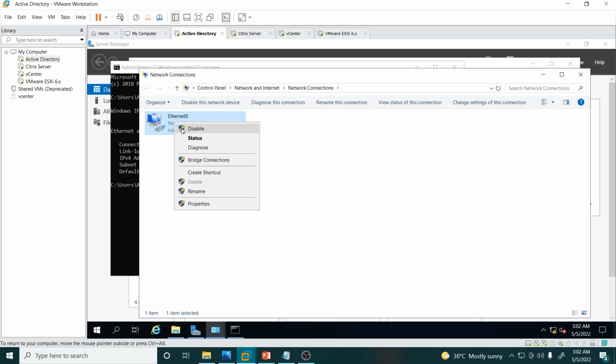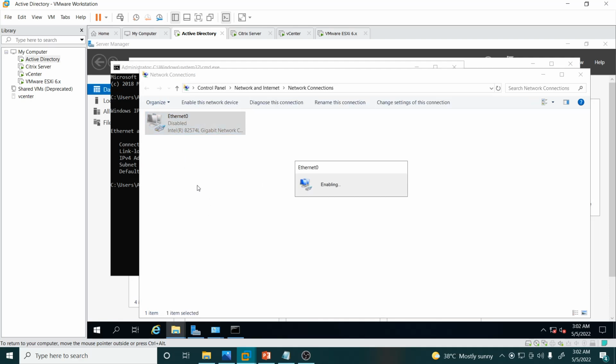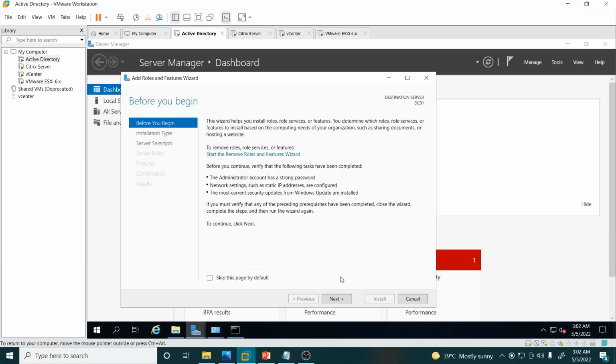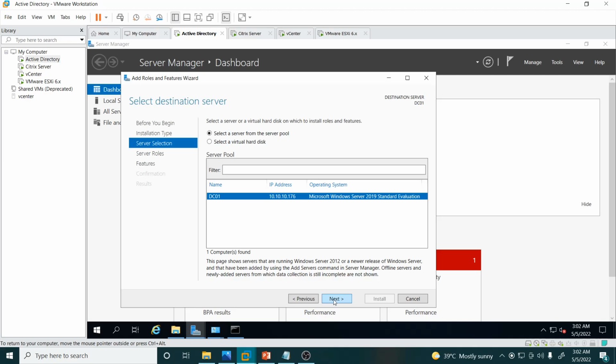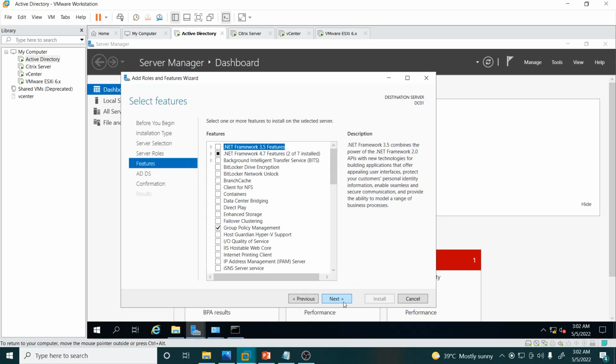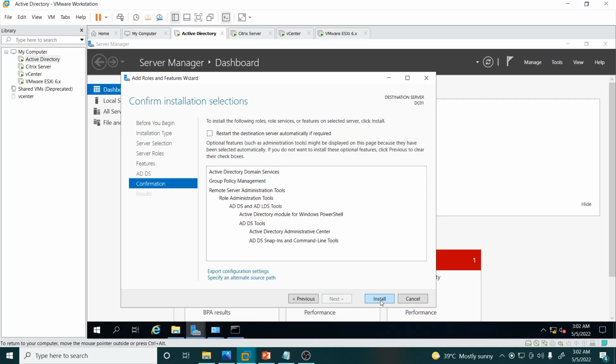Close it. I'll disable the adapter and enable it again. Now we have set up the static IP address. Now we go to Server Manager, add roles and features, next, next, DC01, next. We just need to add the Active Directory Domain Services role. Keep the defaults, next, next, install.